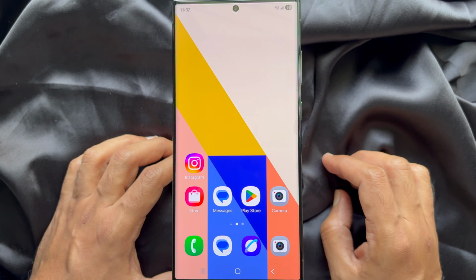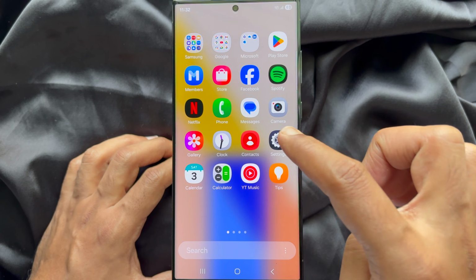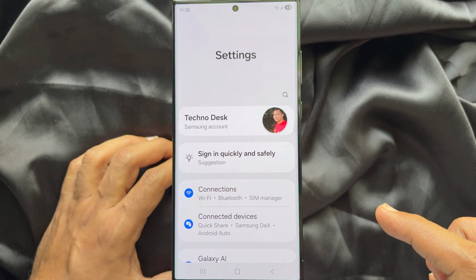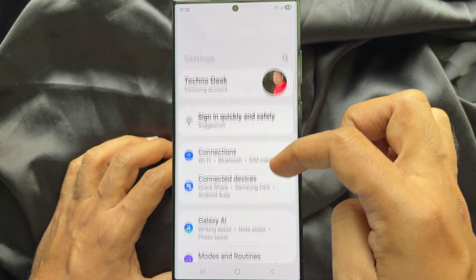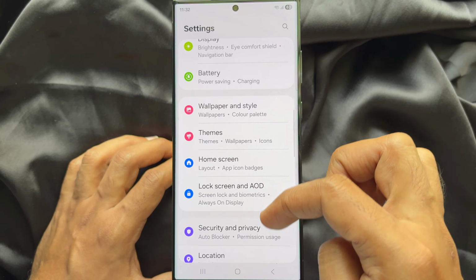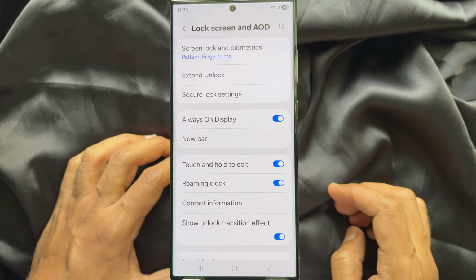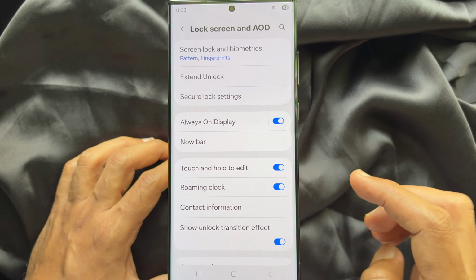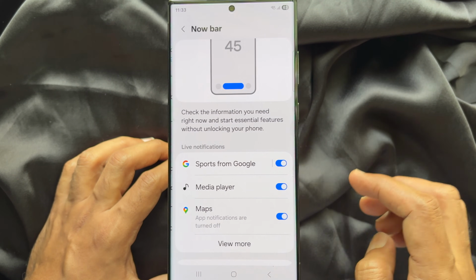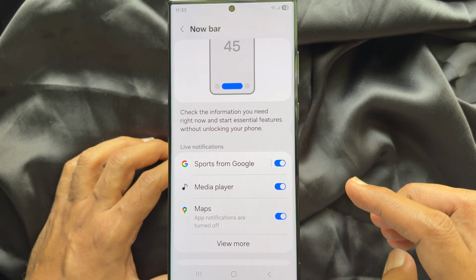To check Now bar status on a Samsung Galaxy smartphone, first open the Settings app on your smartphone. In Settings, scroll down and tap Lock Screen and AOD. For Android 15, you will see Now bar. Tap Now bar. Check the information you need right now and start essential features without unlocking your phone.